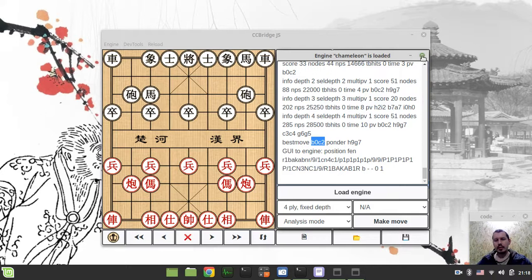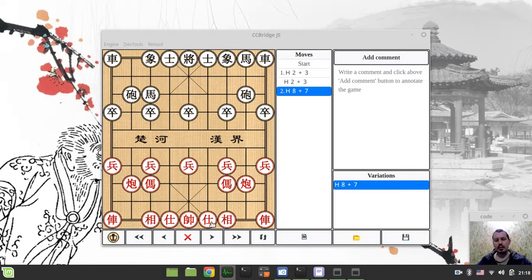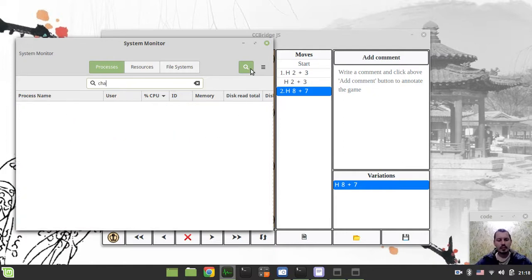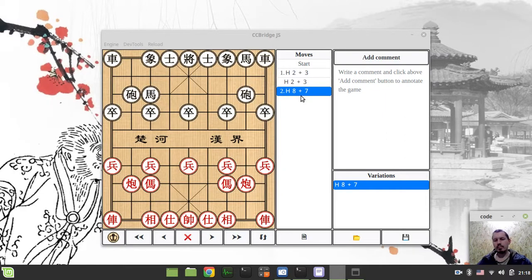And that's how it goes basically. If I close this engine, then it automatically gets removed. So you see, no Chameleon running on my operating system, memory is free. So that's kind of it basically.